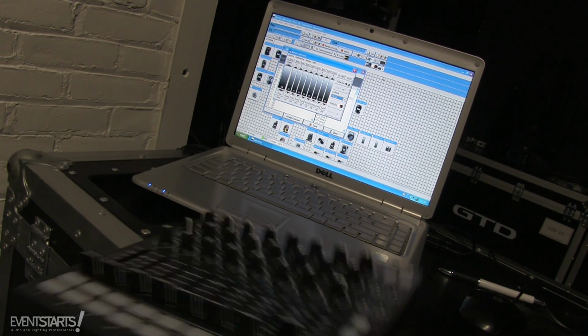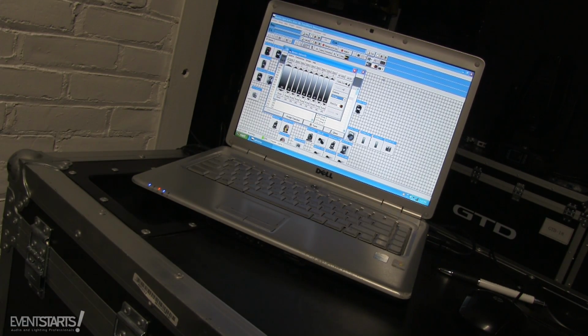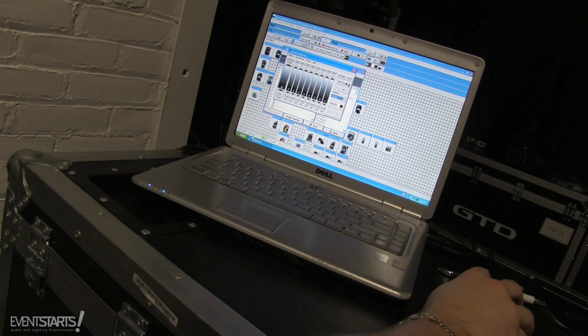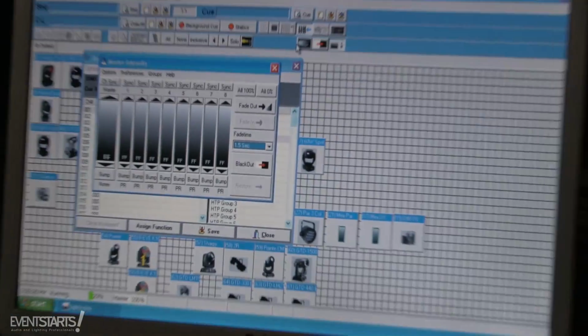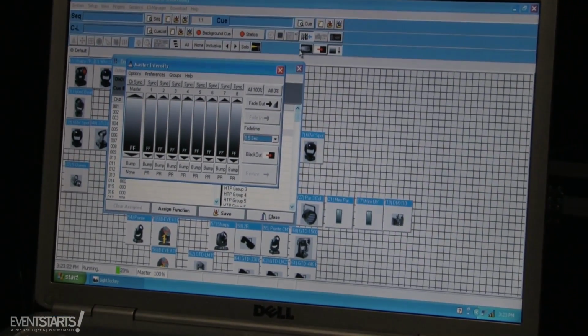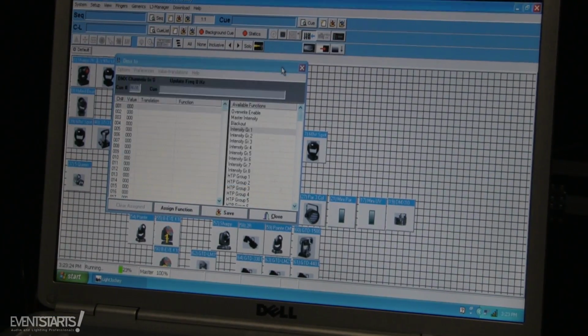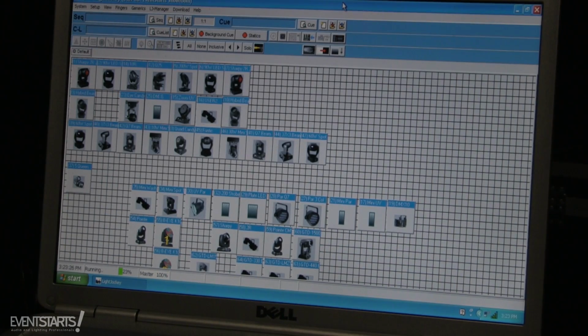To do that, you would need a separate software. The software, I think, is called 7Faders. I will try to find it for you here.